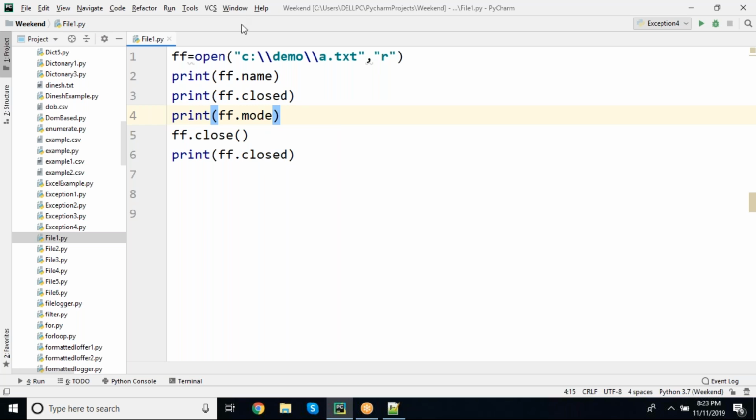See here, ff equal to open C drive demo a.txt in read mode. That means in this location, whatever the text file is available, that I am opening in read mode. Is that clear? Yes. I am opening that a.txt in read mode.